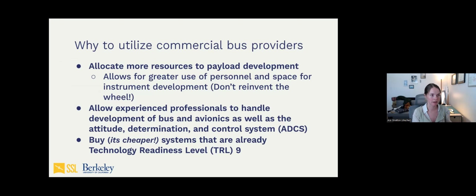And we allowed the experienced professionals who build that spacecraft over and over and over again to execute the same thing they've done flawlessly more than once. It's also typically cheaper and it's already space qualified, which is that technology readiness level at the bottom.